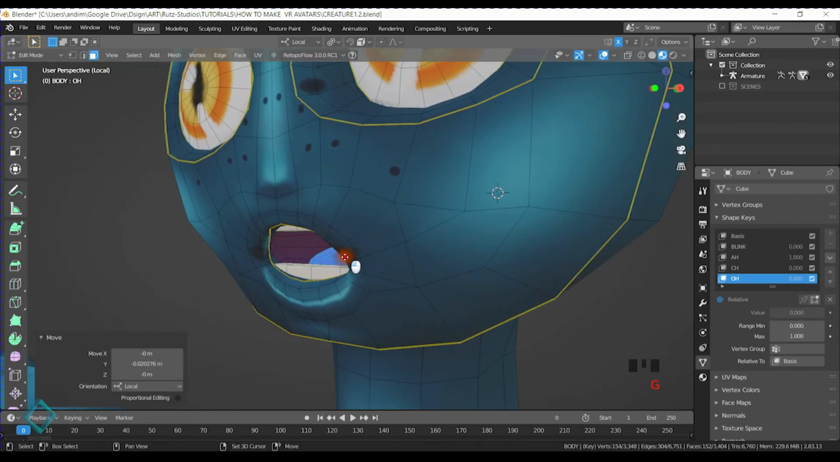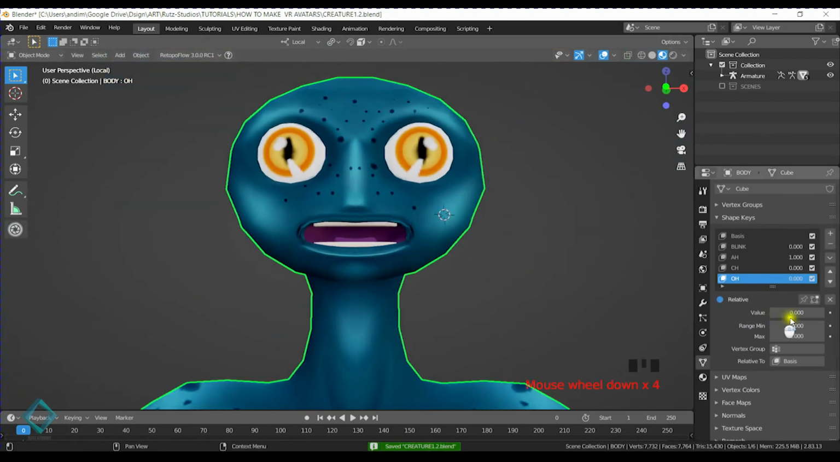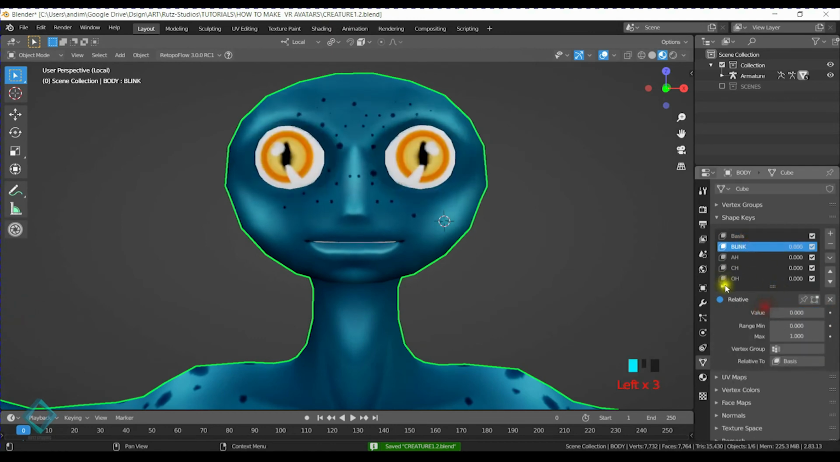Tongue can go a little bit more noticeable there. And you got Dio. Now, so we have blink. Got this one, this one, and this one.